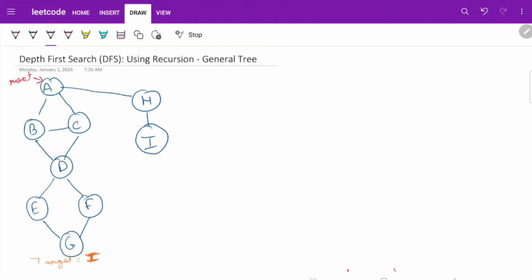So for bookkeeping purposes, we'll mention here the child nodes of every node, just for reference. So A has B and C as child nodes, B has A, C, D as child nodes, C has A, B, D as child nodes. Oh, by the way, A has H as well as its child node. B has four child nodes as stated earlier, B, C, E, F.